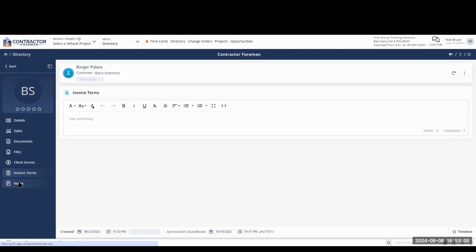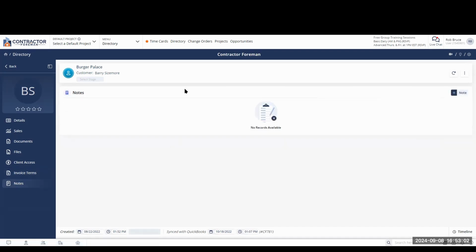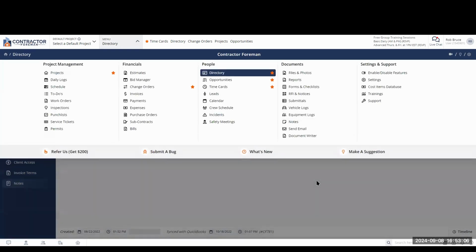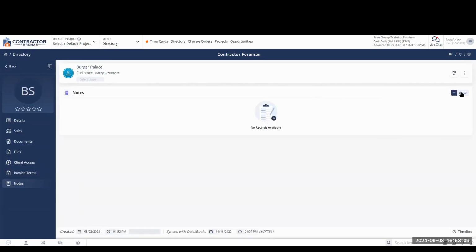And then just a note field. If we're going to add in any notes, we do have a note module, but I can just add a note here because I just had a conversation with Barry and we talked about some details and I just want to log that real quick. So a little note thing there.